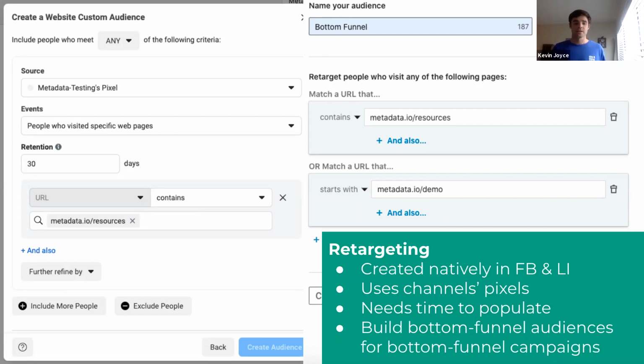Also keep in mind that these audiences won't be ready the moment that you place the pixel. It needs traffic to match the profiles, and so that means that you need people visiting your site pretty frequently. So if you're ever planning on launching a campaign that's using a retargeting audience, but you haven't yet set up those audiences in Facebook or LinkedIn, you may need to push back your launch date. These audiences are ideal for bottom funnel campaigns like free trials or demo requests.